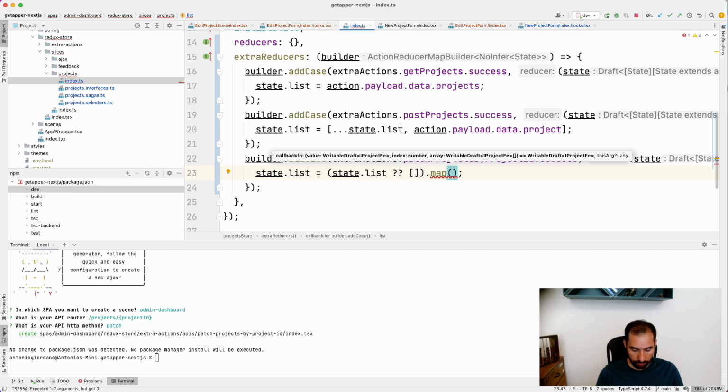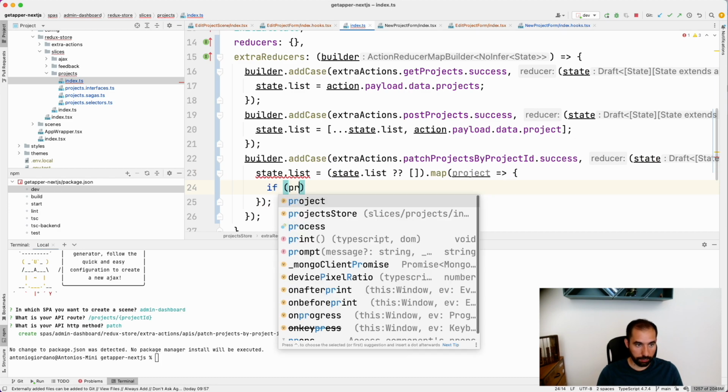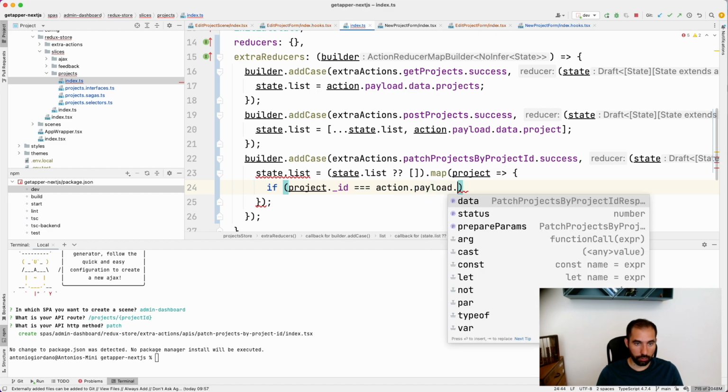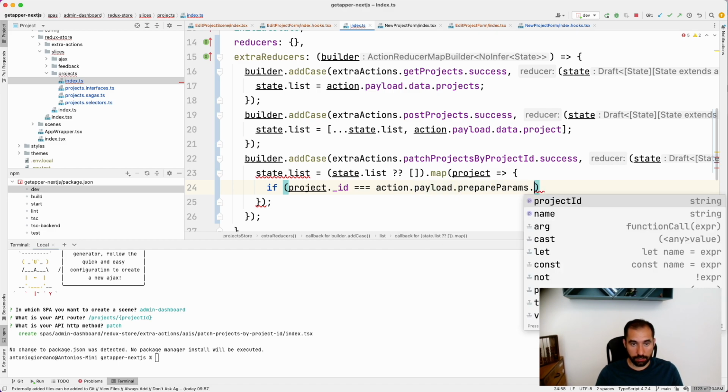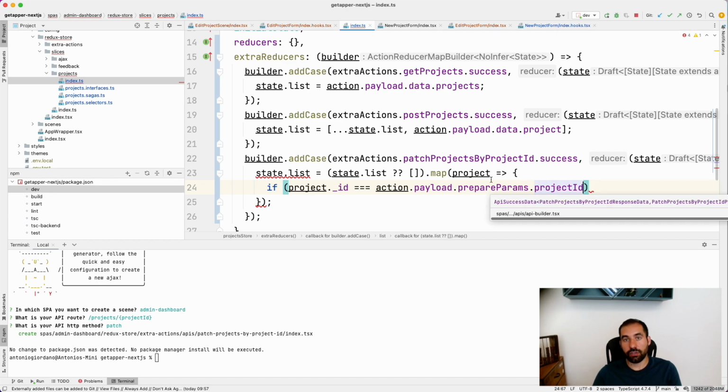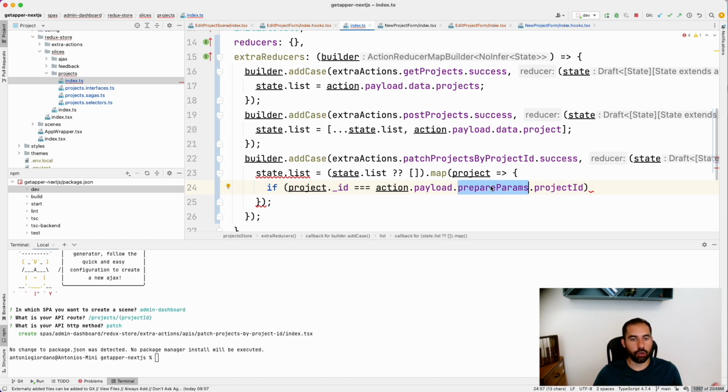So we can have our project, and we can say that if project._id is equal to action.payload prepare params.project ID. So prepare params are actually the parameters that we send to the API during the request operation. Here we are in the success action, so the payload is different, it is the response from the backend from the server, but we can still access the parameters that we use during the request thanks to how the AJAX call has been managed inside this prepare params object.